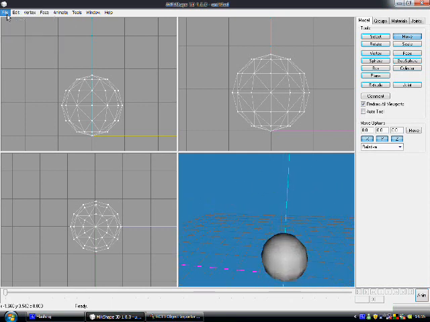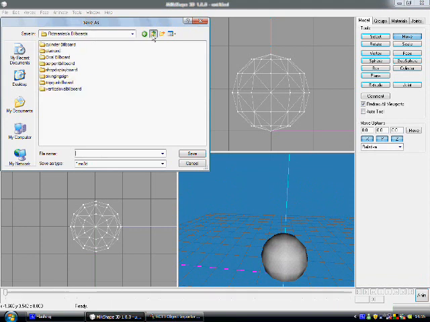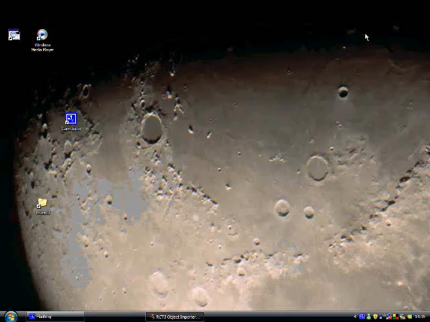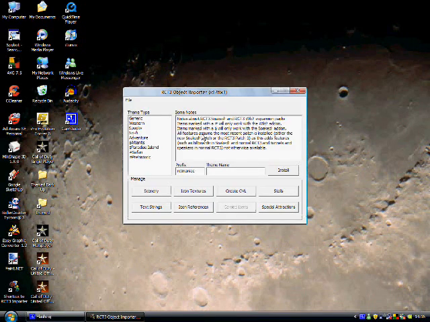So I'm going to save this as sphere with light. Click save, and now I'm going to close that. We won't need that anymore. Obviously you would if you're creating icons, but I'm going to do that bit.